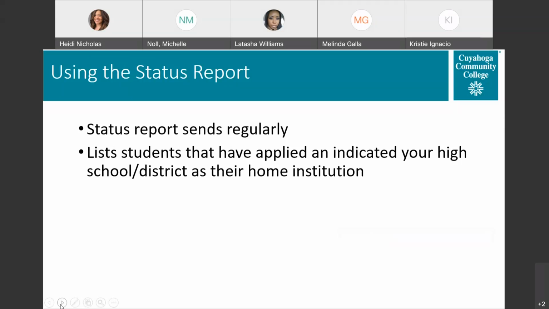This is a report that sends regularly, and this is going to list the students that have applied to your school and have indicated your school or district as their home institution. So we do get questions a lot. Hey, I don't know this student. They don't attend my high school. Why are they on this report?